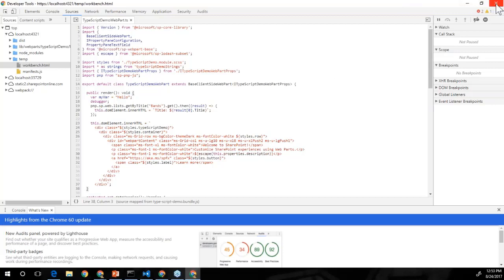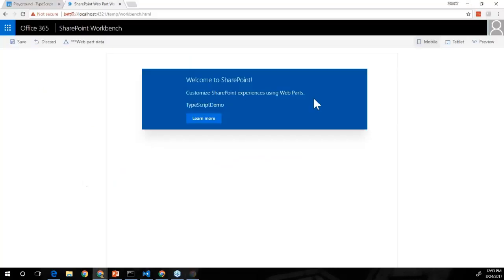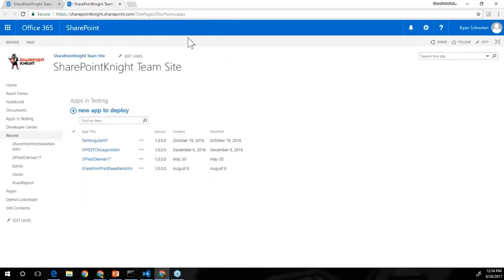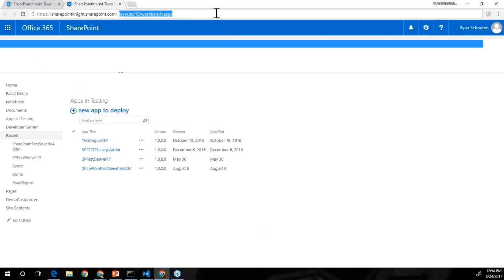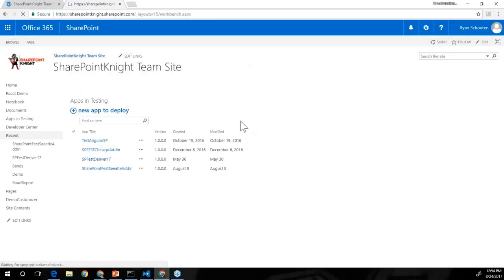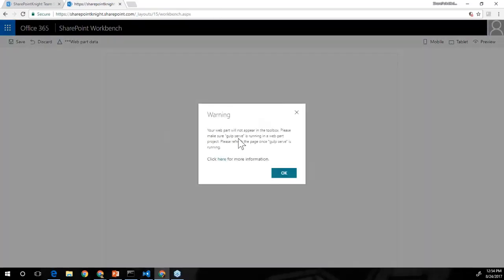Now, we can also say, for example, I want to take this and load this into a full workbench so we can make sure that our code actually works. So I have my tenant here, standard Office 365. This is actually just a developer tenant. If I go out to the workbench, should be nothing new if we dealt with the framework at all.